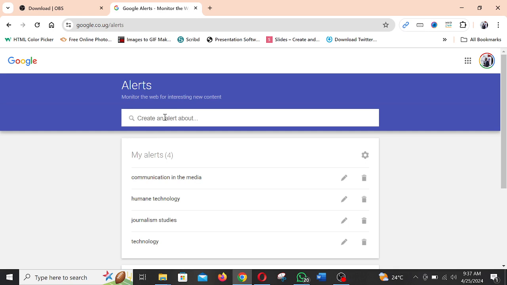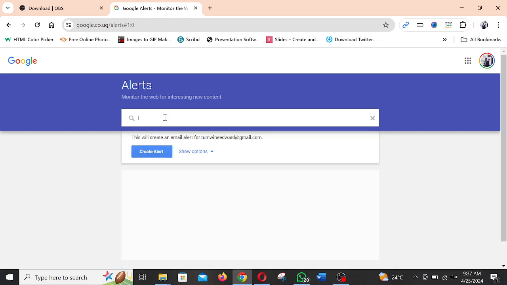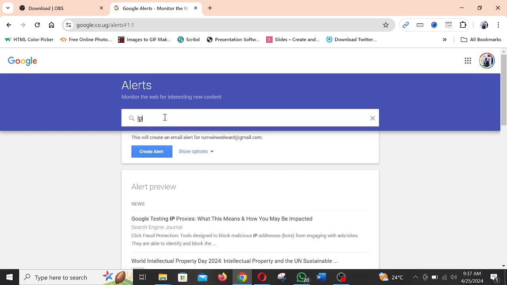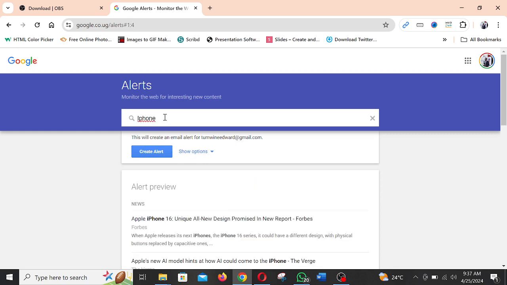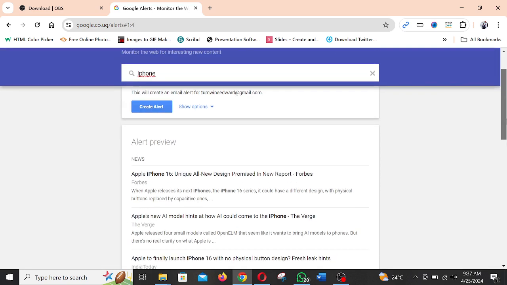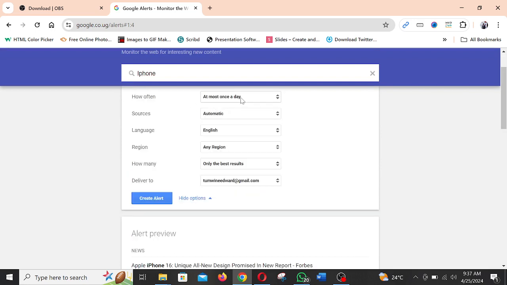For example, if you want it to be iPhone, okay. So we have here, if you're interested in alerts about iPhones, you can create an alert about it. And then it brings you more options here. So how often do you want alerts? Okay. So you can decide here at most once a day or once a week or as it happens.